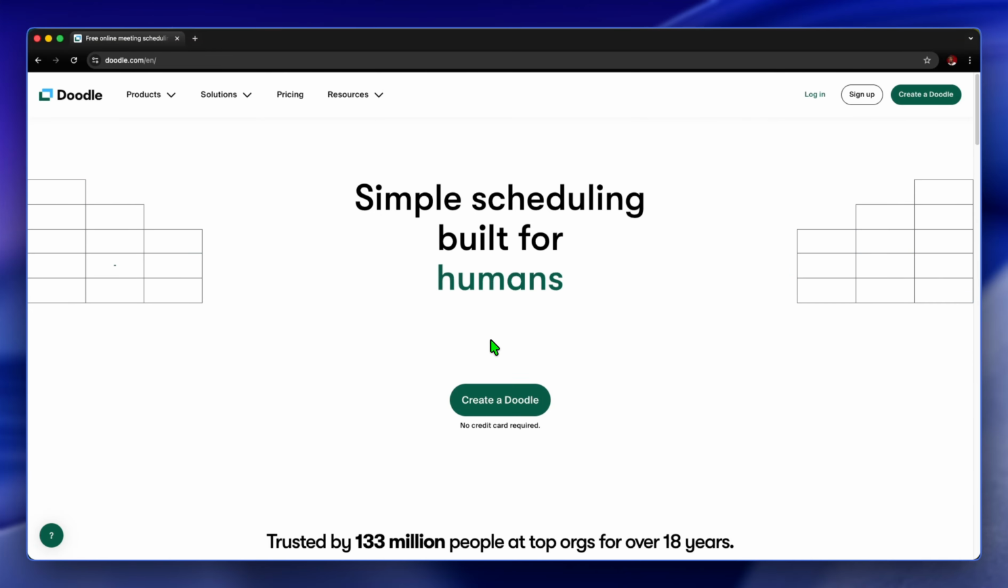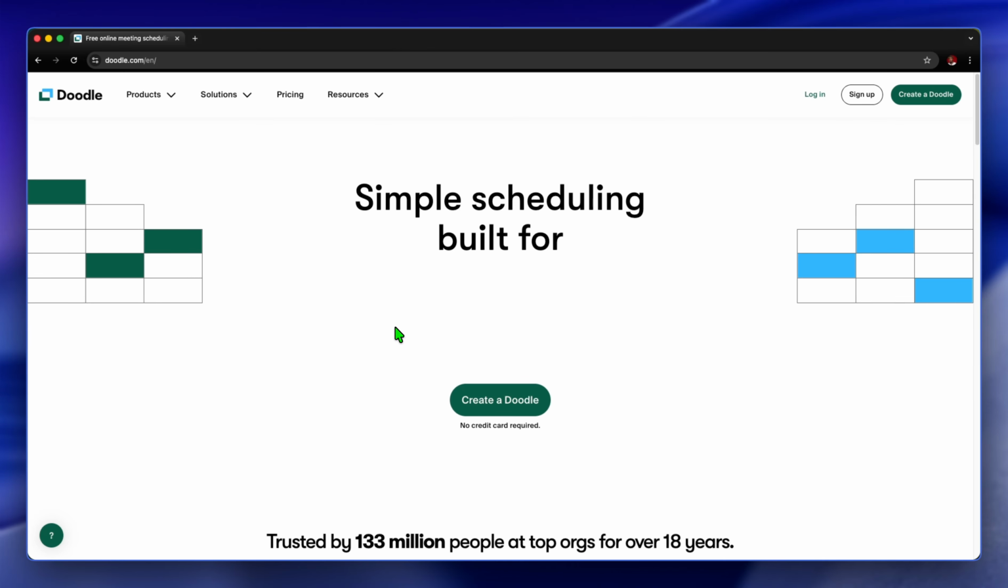The Doodle application is an online scheduling tool designed to simplify the process of finding suitable times for meetings and events, eliminating the need for lengthy back and forth communication. It is widely used by individuals, businesses, and organizations to manage availability efficiently across different time zones.